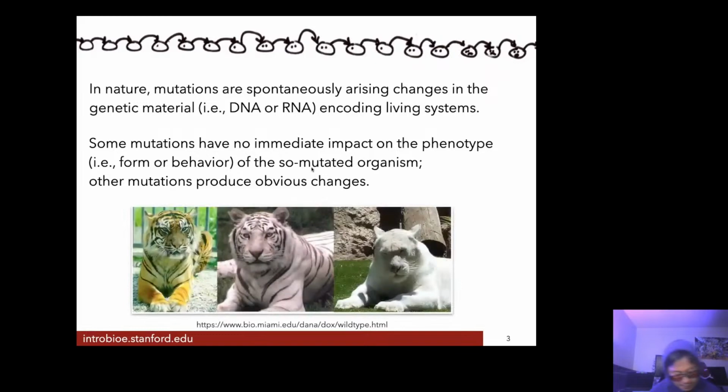Here's an example I found from a neat biology class. Got a cat on the left, looks like it's a lion. No, it's a tiger. It's got stripes, it's got orange fur. In the middle is a mutant, still got stripes, but the fur is no longer orange. Something has changed in the animal's genetic material such that the pigmentation of the fur is different. On the far right, we see another mutant. It's albino. There's no stripes, no color of any form, right? So some mutations have obvious changes.